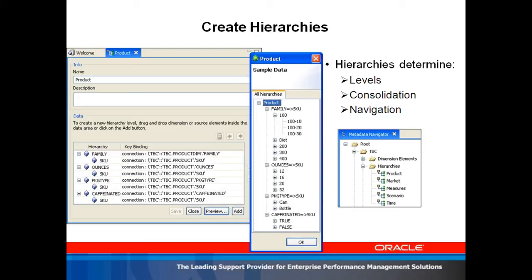But now that we've got the metadata elements necessary to create our Essbase application, the next thing to do is to create the hierarchies that the database will use.